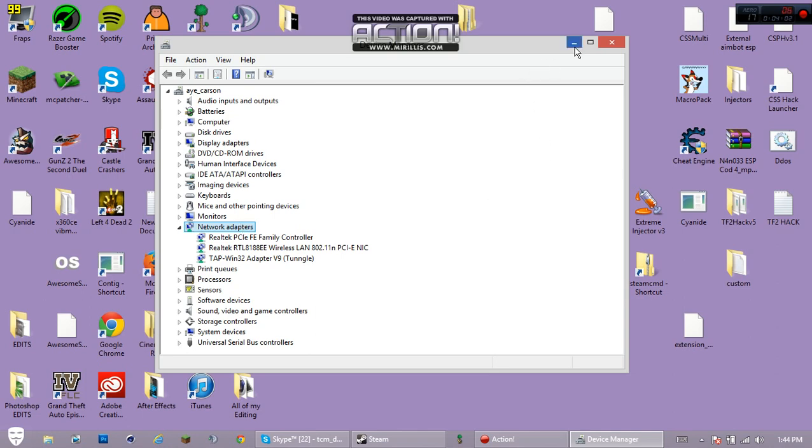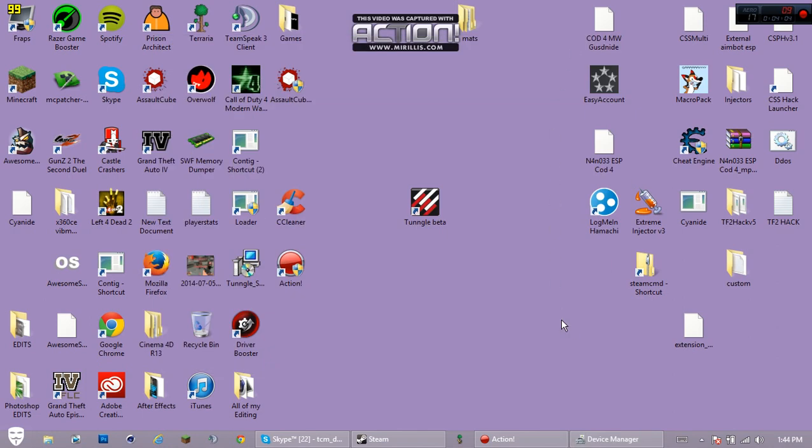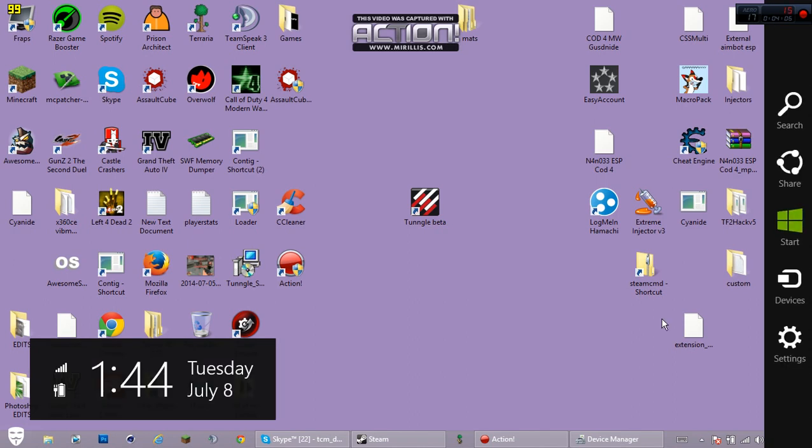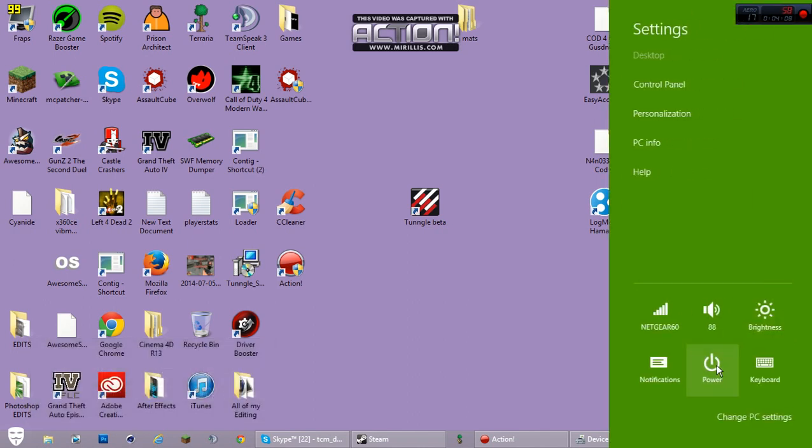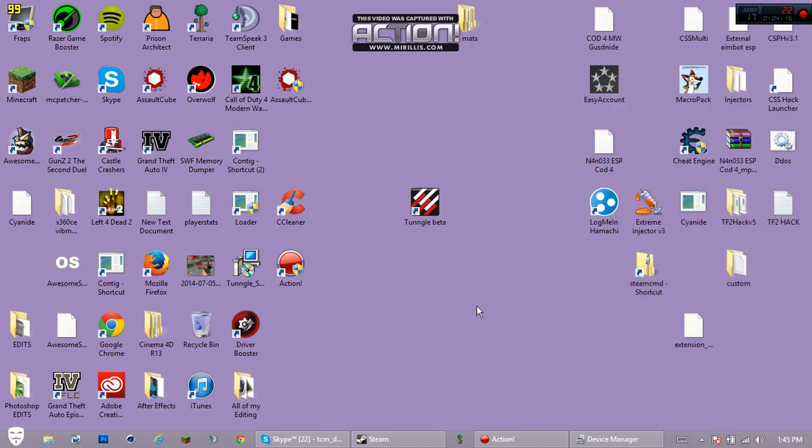I can't show you guys how to get into safe mode, but pretty much all you do is hover over the power or wherever your restart button is, you go to restart, you hold Shift and hit restart, and you hold down Shift until it takes you to a different screen. And I will leave you a link on how to fix that.